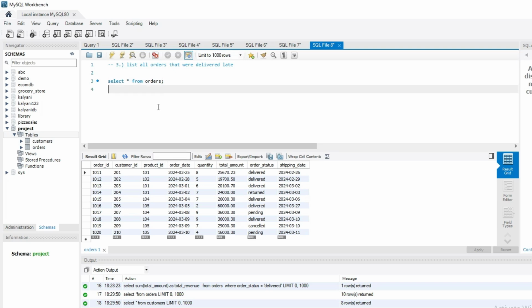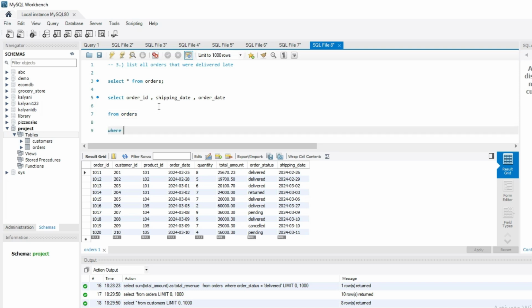To find which one is delivered late, we firstly select the order ID, because order ID will tell us which order is delivered late. Then we need the shipping date, because if the shipping date is delayed, then the delivered date will also be delayed. Then we need the order date, because we need to compare order date and shipping date. From which table? From the orders table.